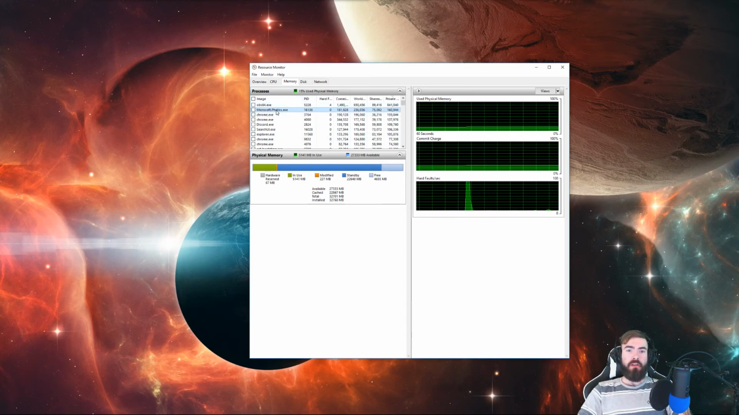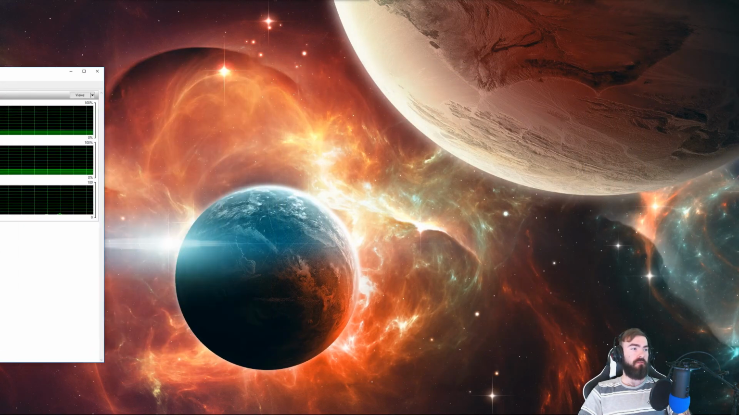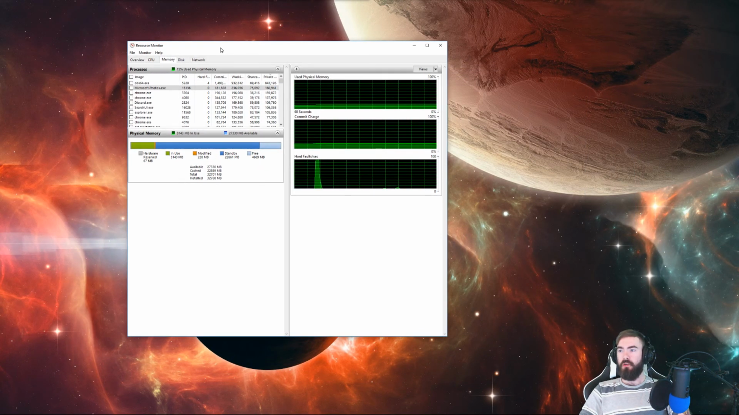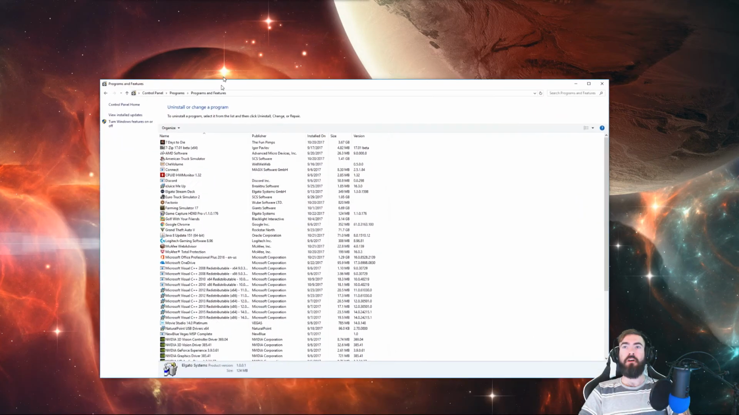When you look closer, it says Microsoft.photos.exe is what's chewing up the RAM. Now, I don't ever use Microsoft Photos. I did some looking online and it seems like it has a memory leak. So we're gonna go through how to uninstall it.